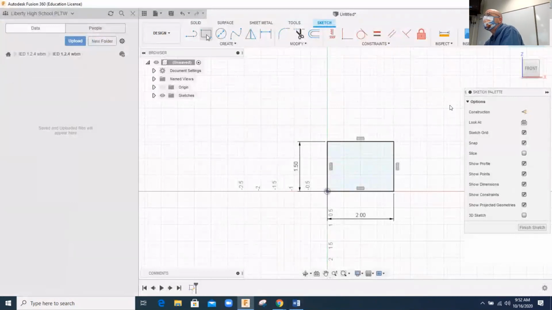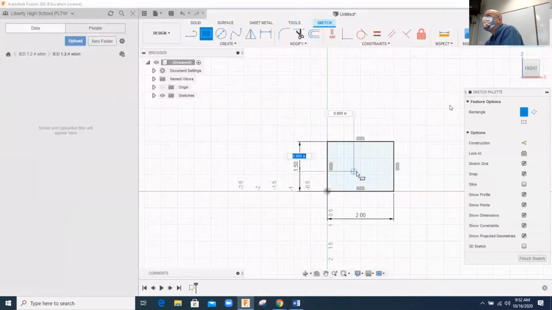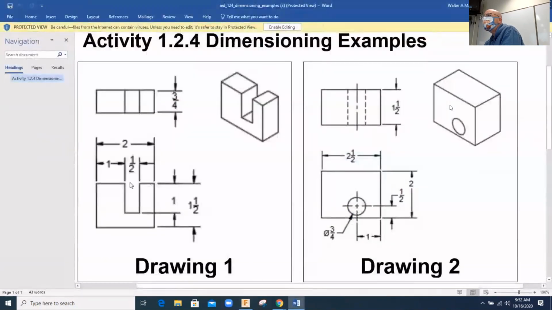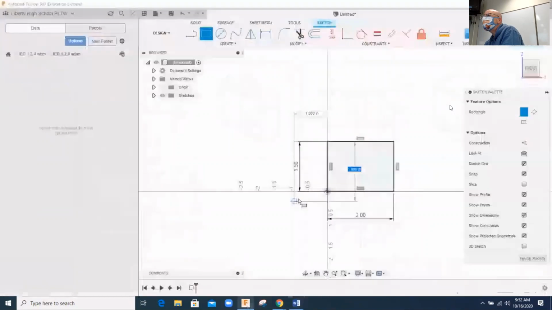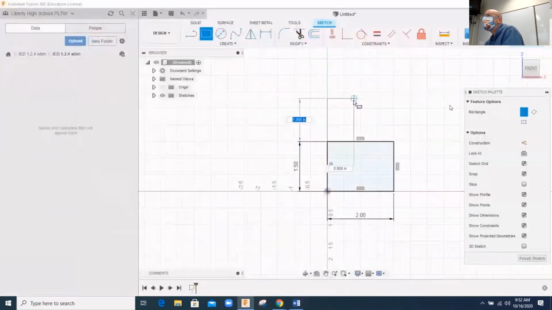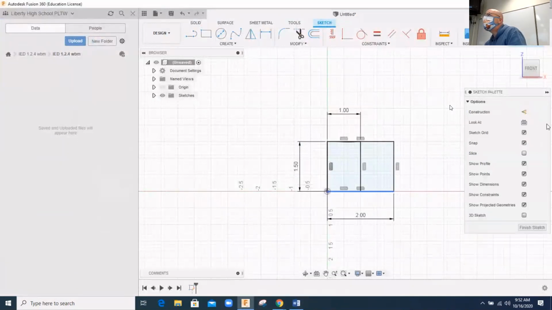I make another rectangle. What is it going to be? This rectangle is going to be 1 wide. Going over here, well, that's tall, but I don't care about the tall. I just care about the wide, which is 1. And then enter.